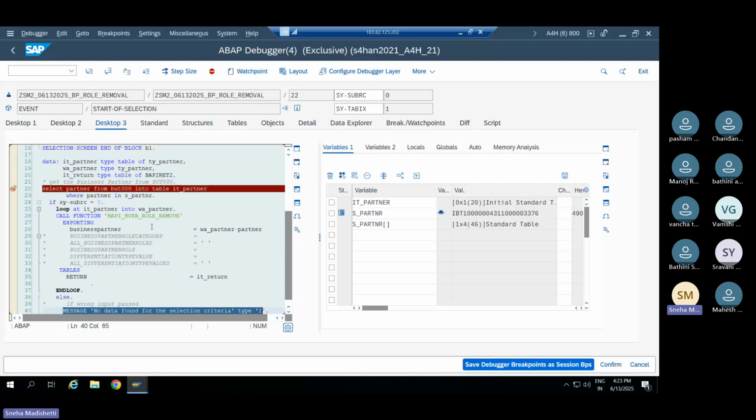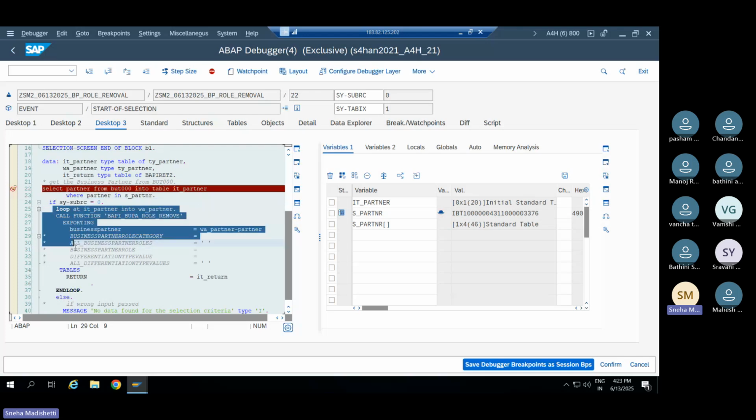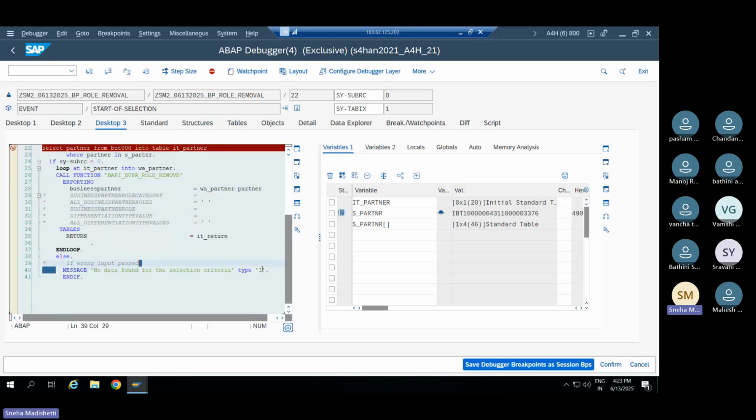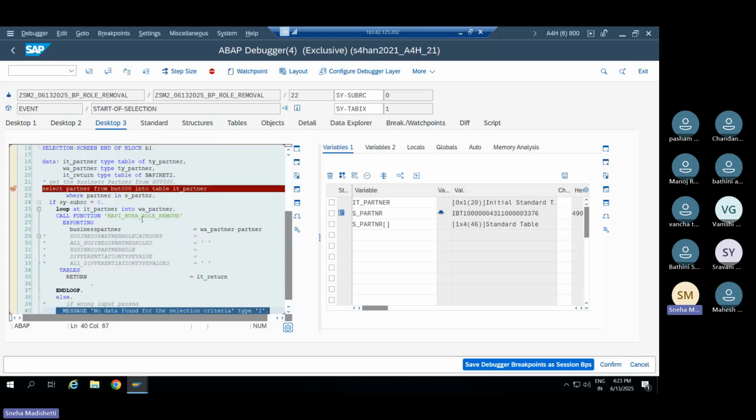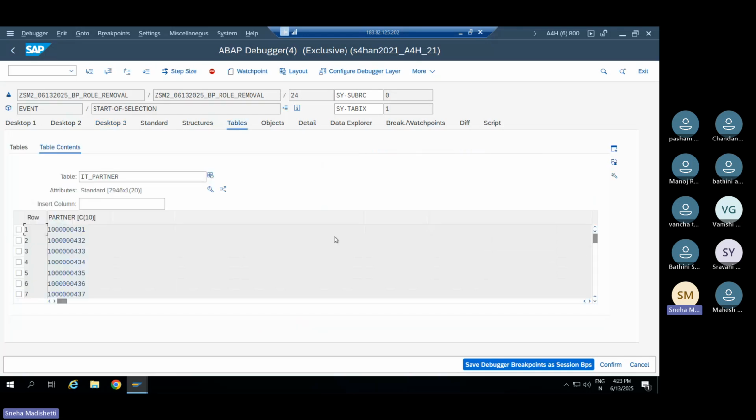If the parameter values exist in the table, our sy-subrc statement will be true. True is nothing but 0. It will go to this loop, else it will go to the message else part. So let's see. I'll do F5. Now, if you see IT partner, 2946 records are there. If I double click on it, see these many partners are there.